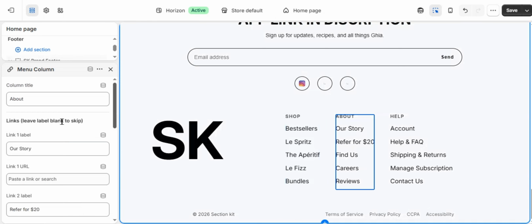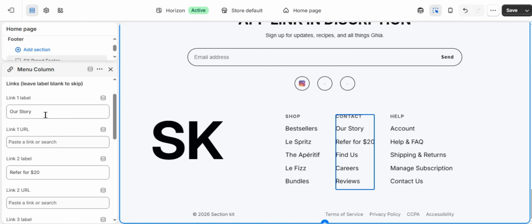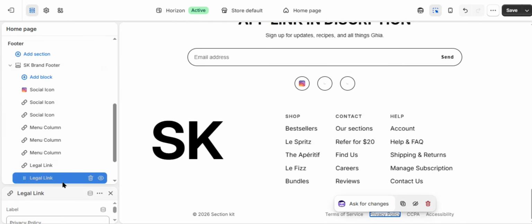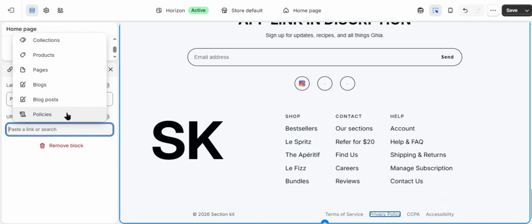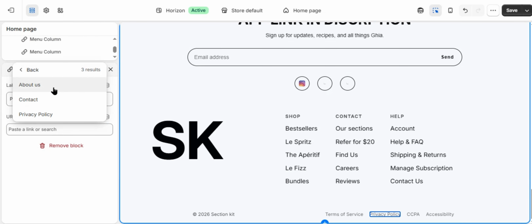After that comes the menu columns. Click on it, change its heading if you want, and add its link label. I'll go ahead and add my own link here. Next comes legal links, like privacy policy and terms of service, where you'll add whichever pages you want to show one by one. Once you're done with everything, hit save, and this section goes live on your store.